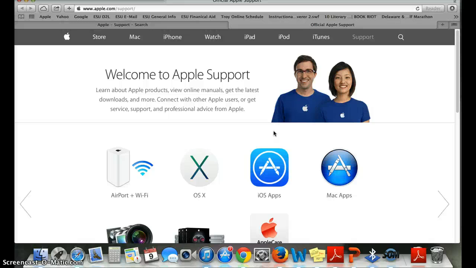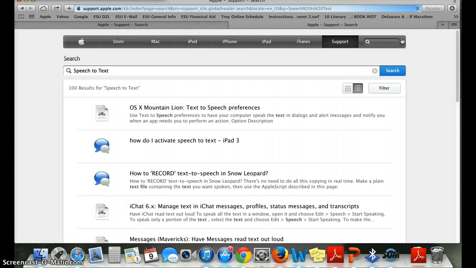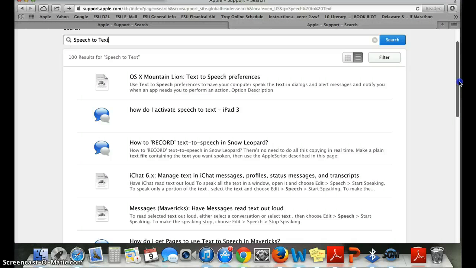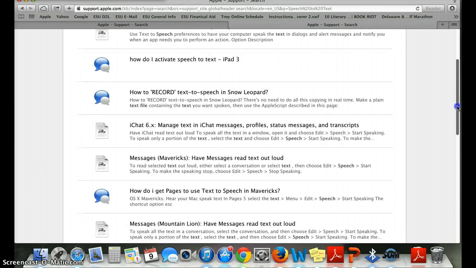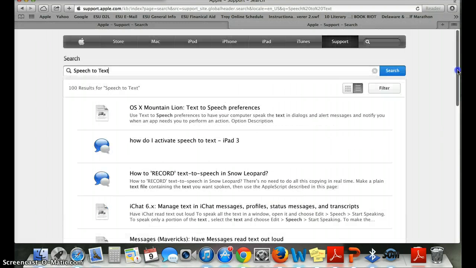All you need to remember is that if you go into the support, you can search your support, and we'll put speech to text. Suggested searches also come up, but we'll just do that. So you're going to have forums, you're going to have text-to-speech preferences in different operating systems. The first one is Mountain Lion. This one's Mavericks. So you're probably going to come up with some really great information that'll be helpful to you. If you remember nothing else, remember that you can go to Apple Support and you can get information on these programs.